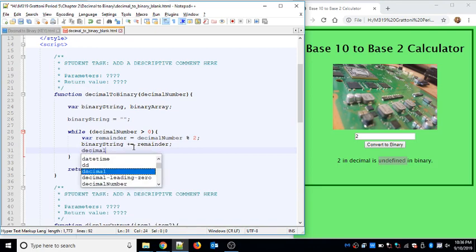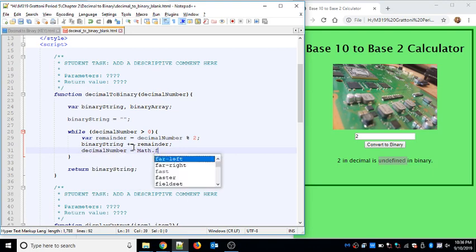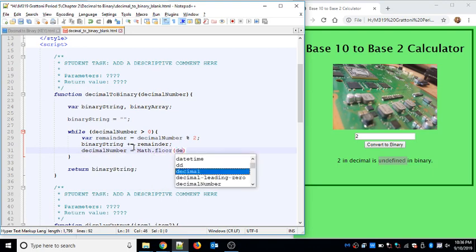Then I'm going to say decimal number equals Math.floor of decimal number divided by 2. We learned what that is yesterday. This is the whole number quotient from dividing decimal number by 2. It's the integer division of dividing decimal number by 2. Basically, it does this division and then rounds it down to the next smaller whole number, which will be our quotient. Anyway, this while loop is going to just do its thing.